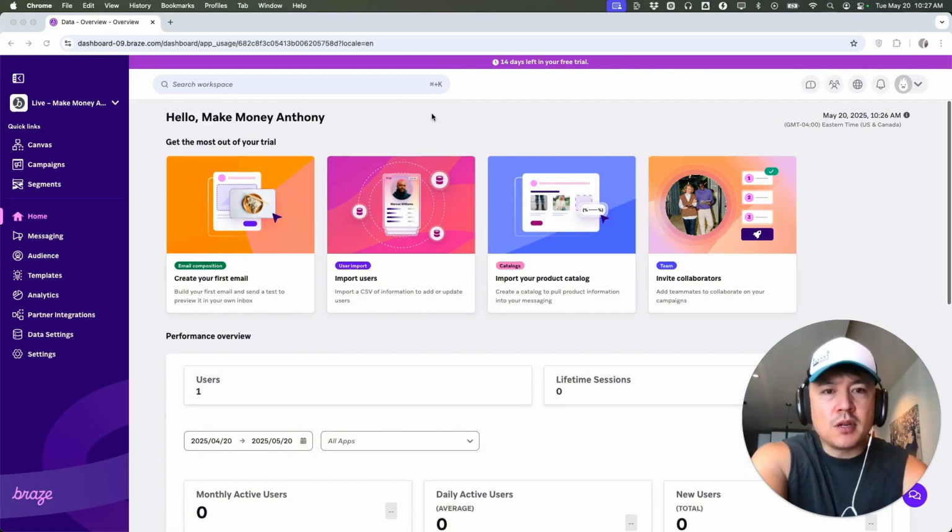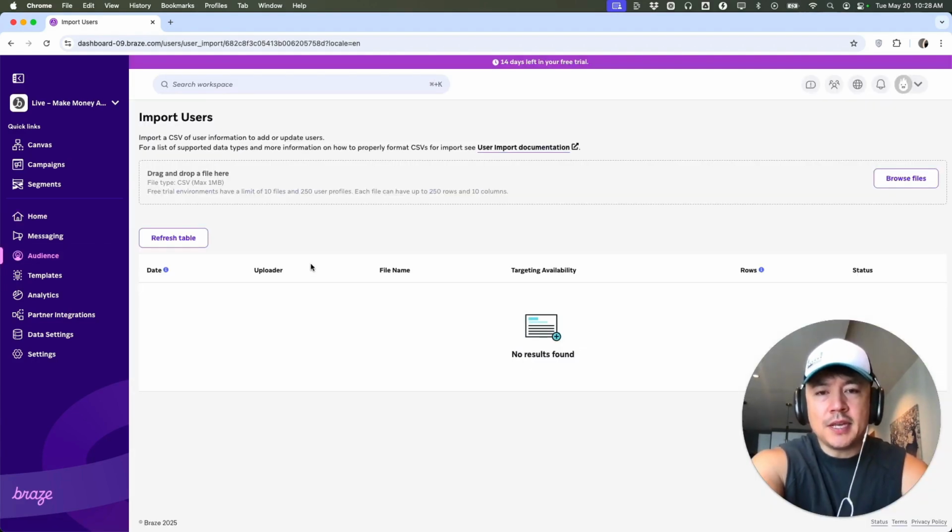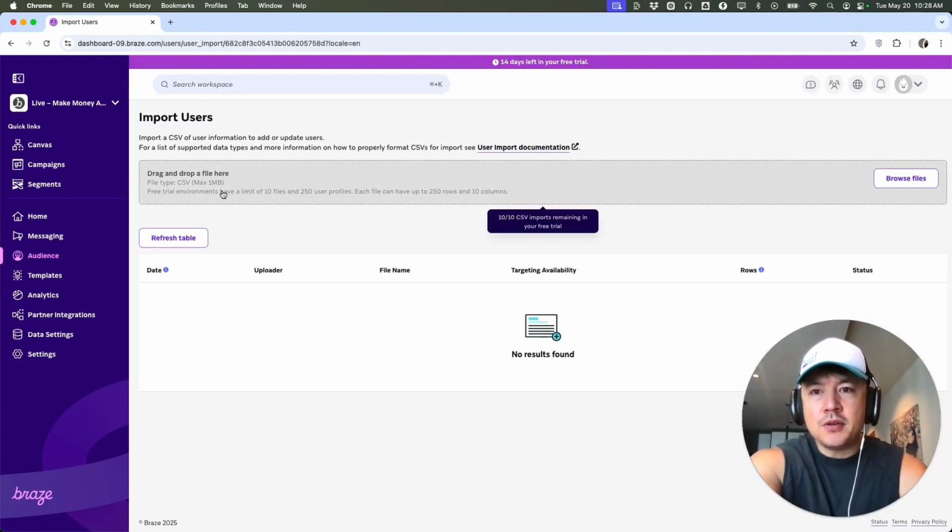Now here on the home screen, if you want to go ahead and import your contacts, here on the left side, you're going to click on Audience. Once you do that, you'll see a pop-out menu, and you want to click on this button here, Import Users. Once you do that, you're going to get the upload section right here. So they do let you know it needs to be a CSV file up to 1 megabyte. You can easily just drag the file right over here, or you can click right here and browse files.